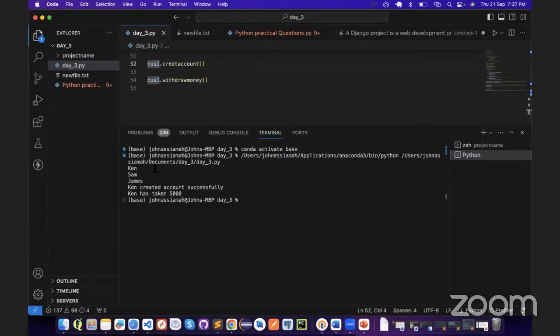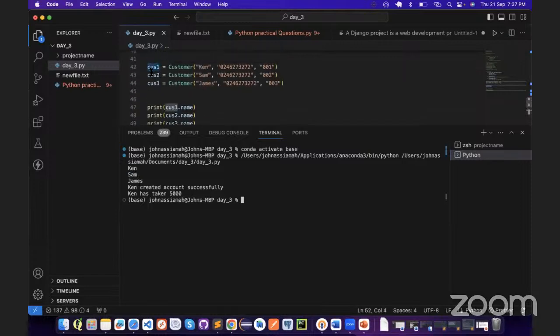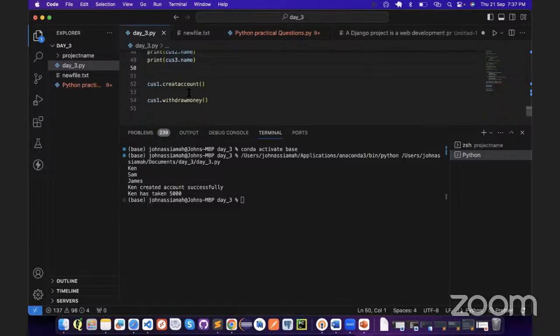So here are our results. First, we saw that we have Ken, Sam, and James. That was the result that we added here. This is where we printed it. And then these are the methods that we've called.